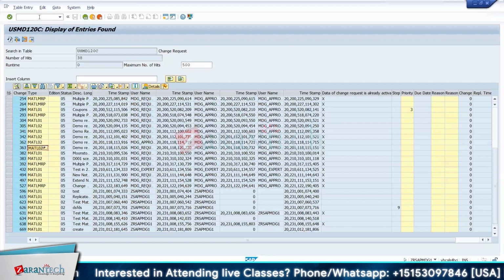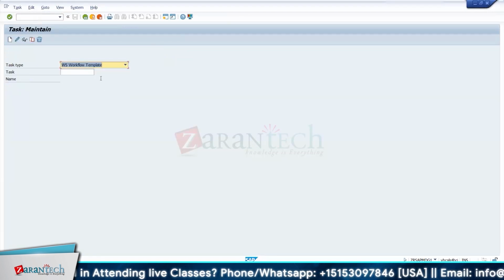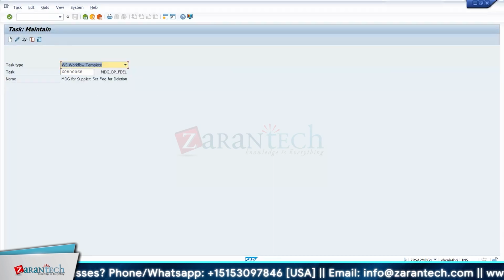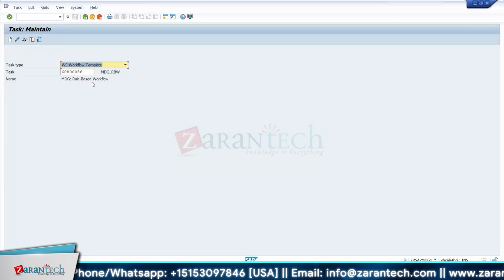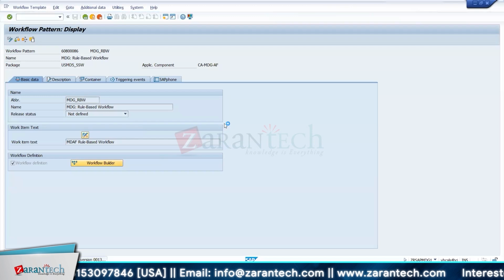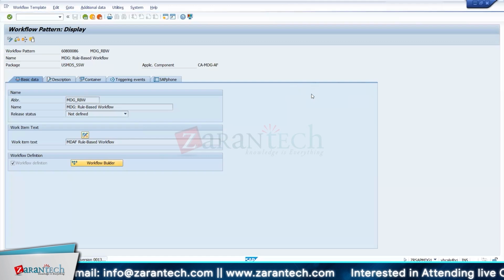Let me go to the workflow PFTC. I'll take the workflow template 6080068, and this is supplier. So this is our template. Let me go inside. This is my standard business workflow. This workflow is interlinked to the BRF decision table. Where was it interlinked? It was available in the change request.